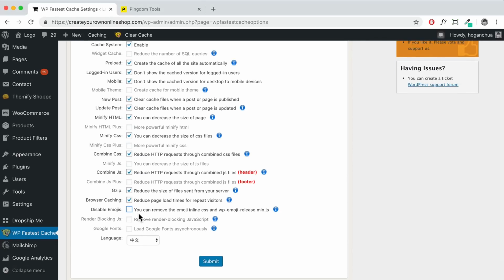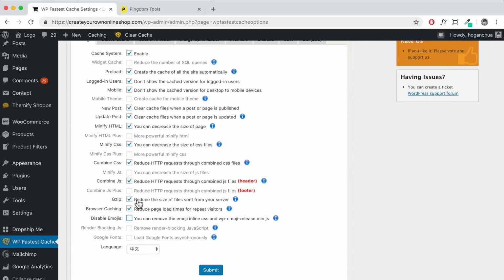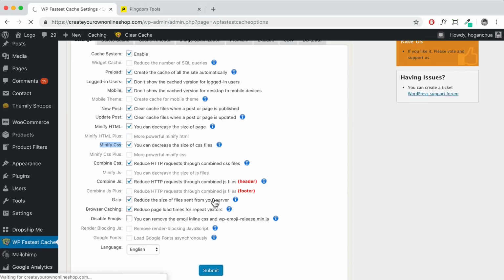All right, so for some of these, sometimes if you're using a front end builder and it doesn't work, then what I recommend is to disable the HTML and minify CSS, and then retry it. Generally, it should work fine. I've tested it with this builder, Elementor, as well. But if it doesn't work, then you probably want to disable these few as well. Okay, for the language, select English, click on submit.